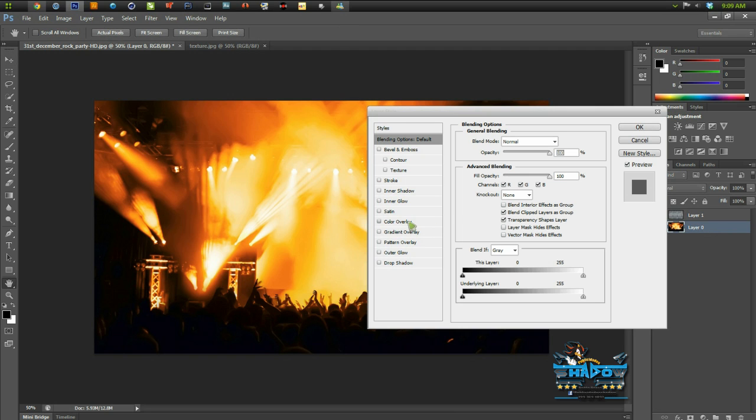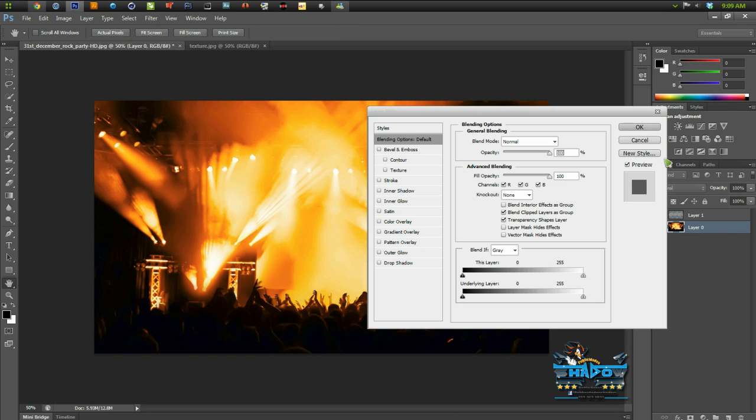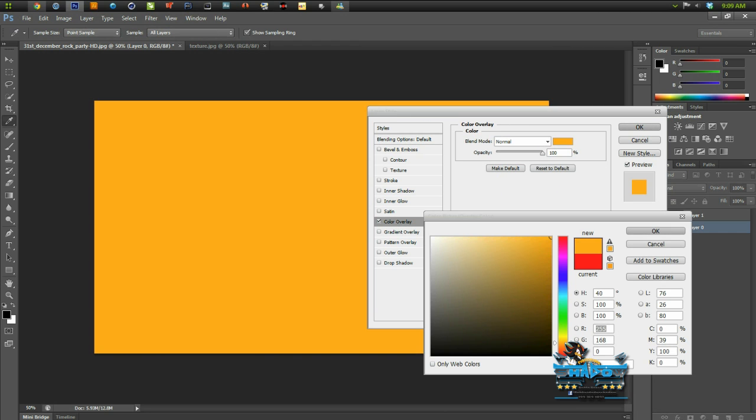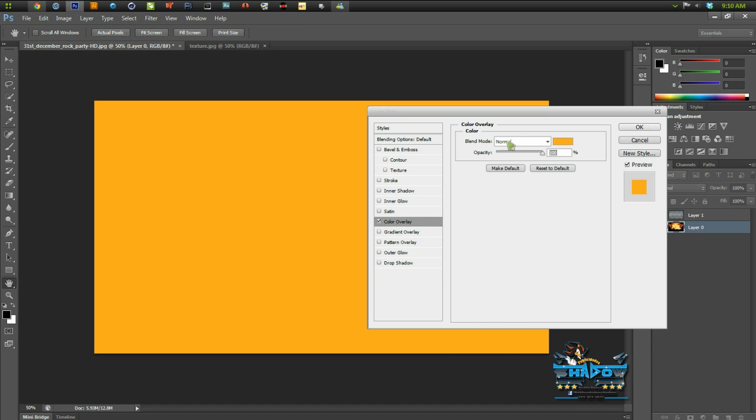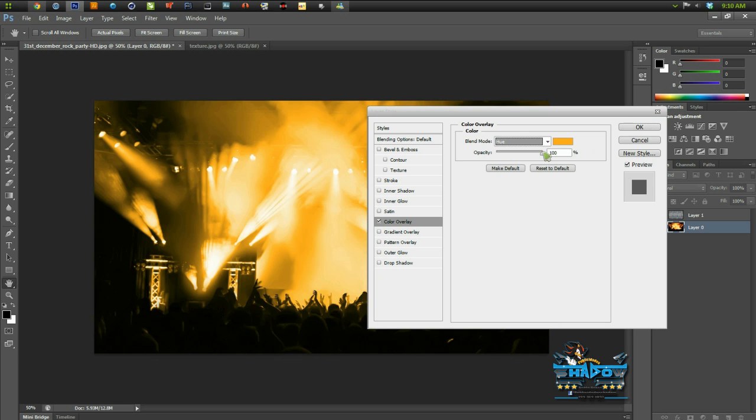Alright, now what you're gonna do is go to the blending options, double click it, or simply go blending options, however you want. And now you're gonna pick an orange color. If you really want to know the number, it's FFA800. Alright, there it is. Once you're done with that, you press OK. In the blend mode, you go all the way down to hue. And leave it at 90.